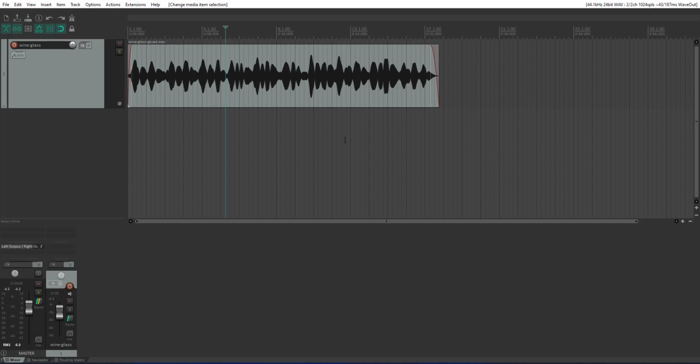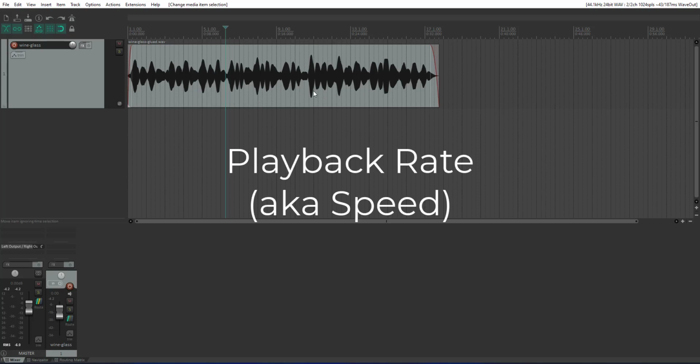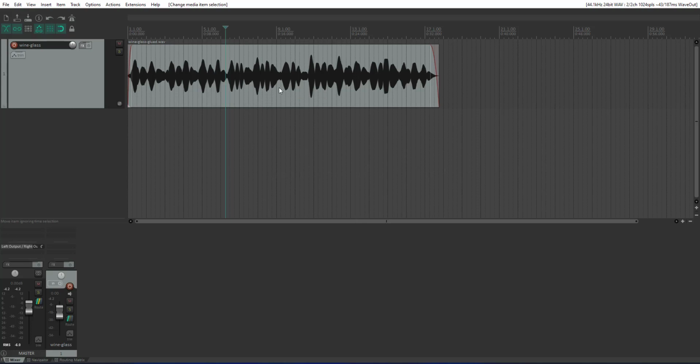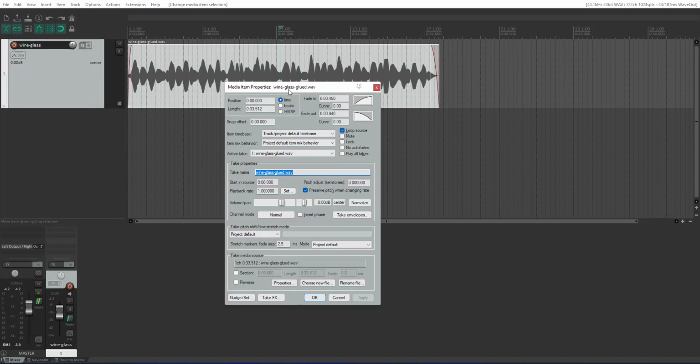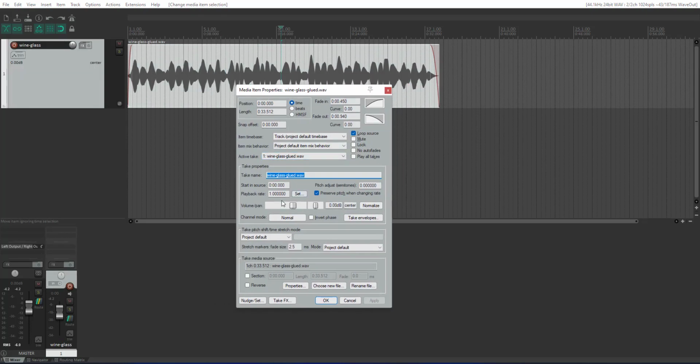So one of the things that we can do in Reaper is adjust the playback rate of an item, of a waveform. It's very simple to do. We just double click our item, we get the properties menu, and then over here we have this playback rate, right? And at the moment it's set to 1.000. Now a playback rate of 1 is normal speed.